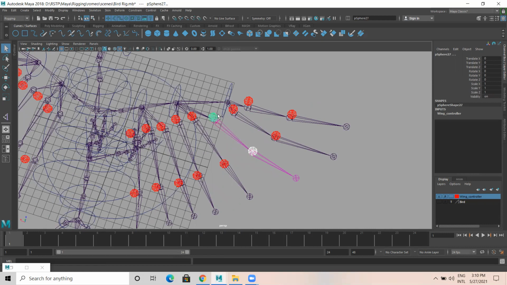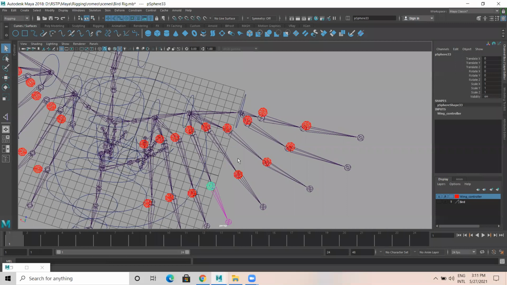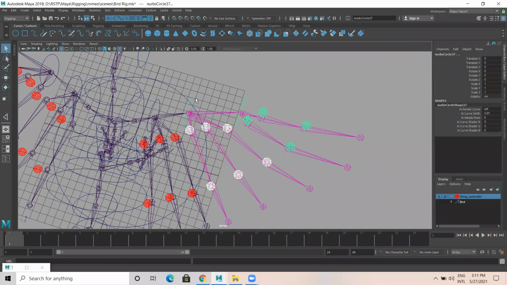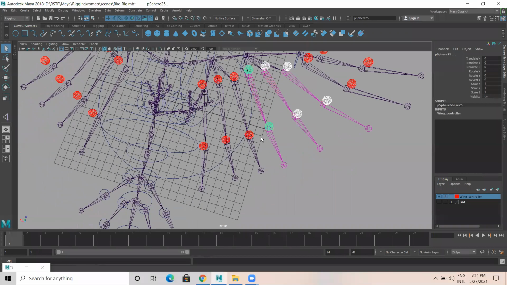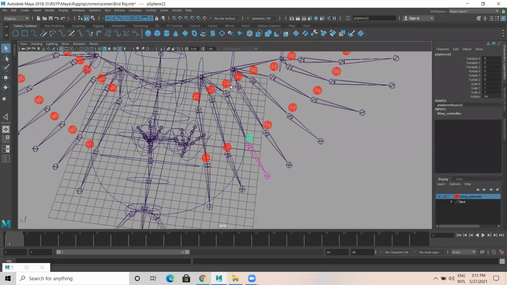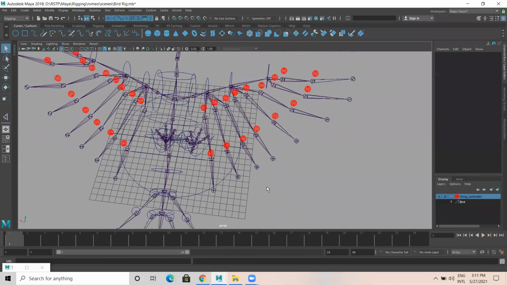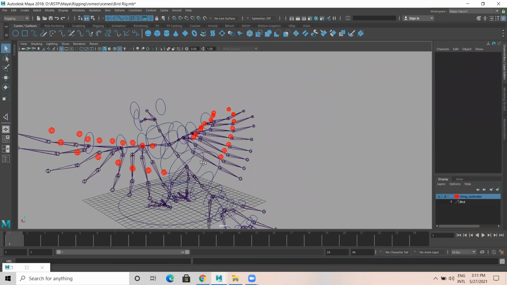So 1, 2, parent. Select this and this, parent, select this and this, parent. So I'm selecting 1, 2, and 3. These three are children of this one, parent. So 1, 2, parent, this and this parent, this and this parent. 1, 2, 3, select this, parent. So I think the parenting part is done. It's perfect.